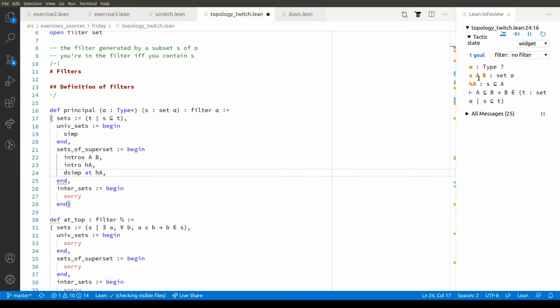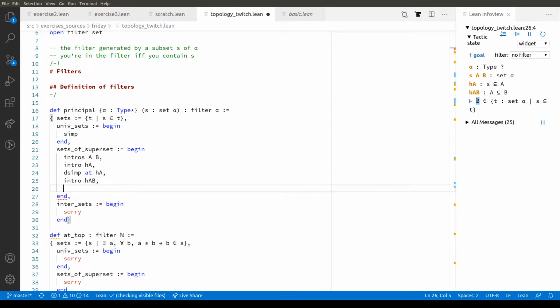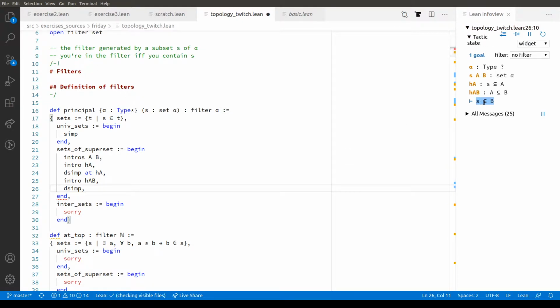There we go. We've got A and B as subsets of alpha. We know that S is a subset of A. We also know A is a subset of B, so intro HAB. Our goal is to prove that B is an element of the set of T such that S is a subset of T, and simplifying again, that means we've got to prove that S is a subset of B. The dust has cleared now, and we can see what the problem is. We know that S is a subset of A is a subset of B, and we need to prove that S is a subset of B.